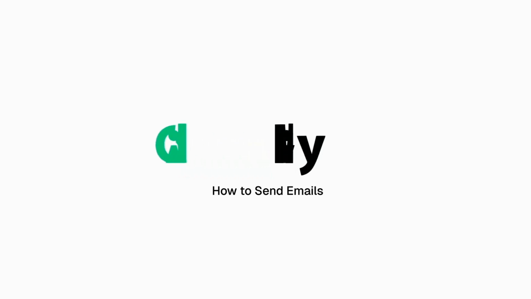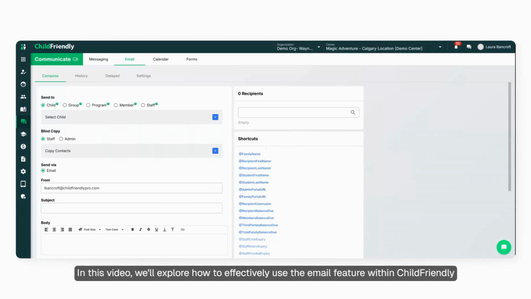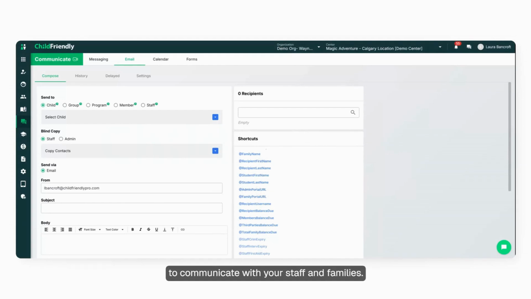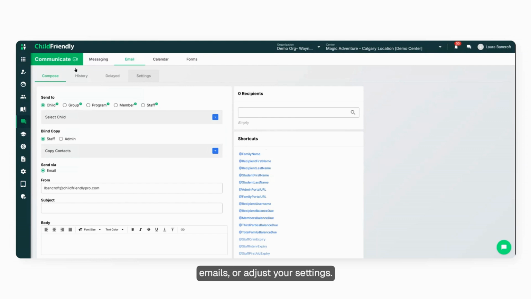How to send emails. In this video, we'll explore how to effectively use the email feature within ChildFriendly to communicate with your staff and families. Begin by navigating to the Email tab under the Communicate module. Here, you'll find 4 options to choose from. You have the ability to compose a new email, review your email history, manage delayed emails, or adjust your settings.